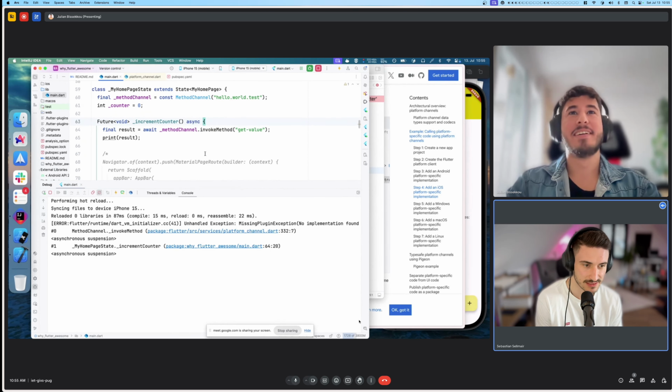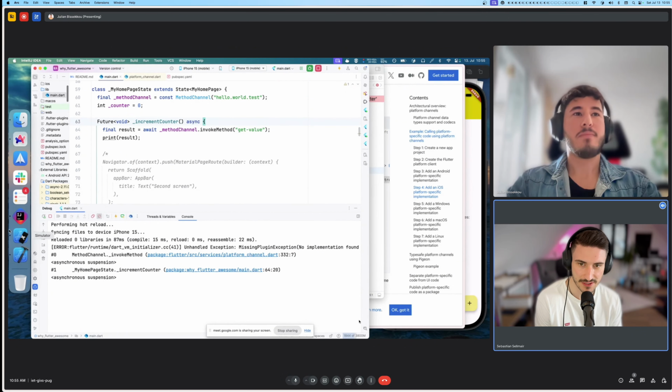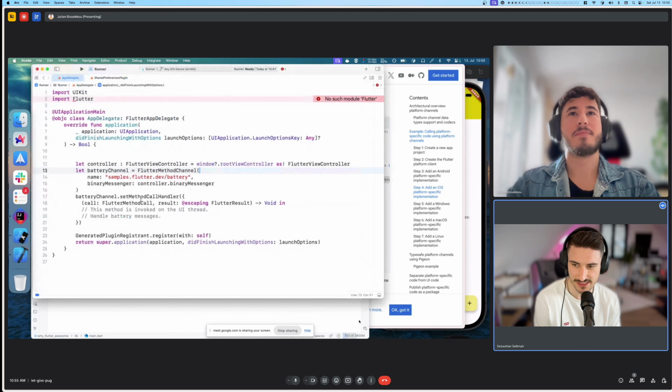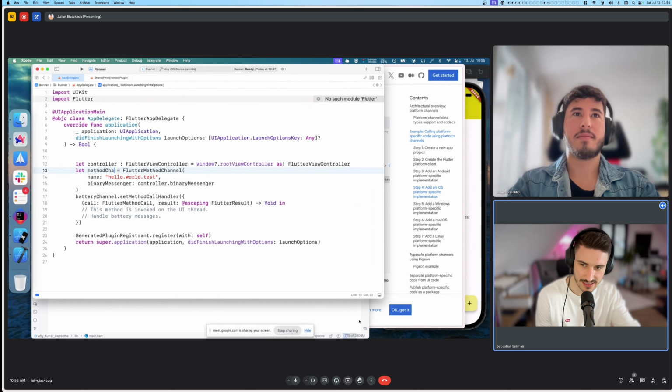You showed me the Swift code, and I think from the Swift code, when we wired up the method channels, we now also need to change it by declaring a method channel instance. Yeah, now we changed the name to also match this hello world test.